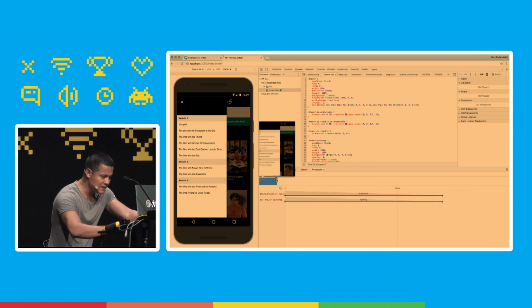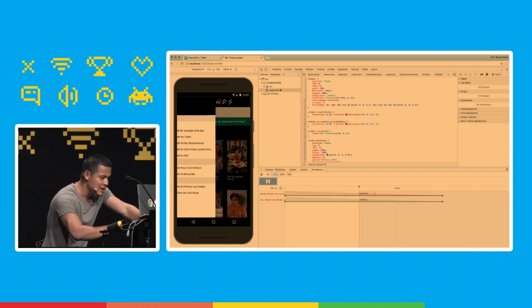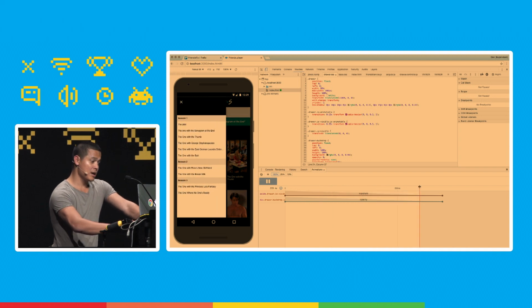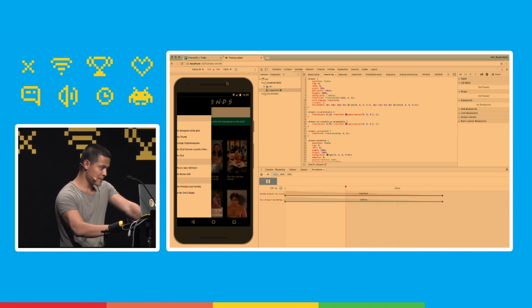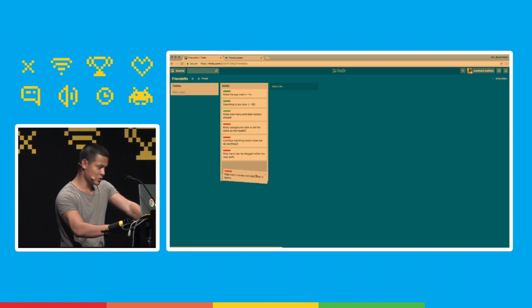Bam. Let's see if we fixed it. And yeah, that's going on a straight line. So yeah, that was the last issue. So let's bring it back to done.